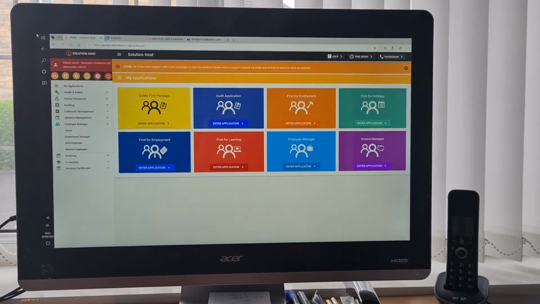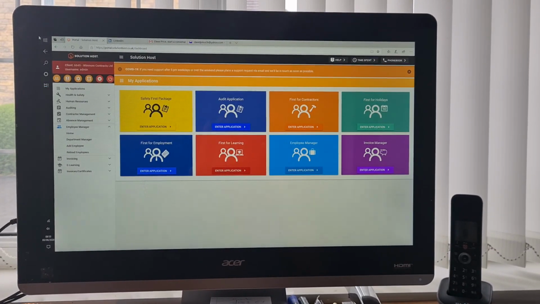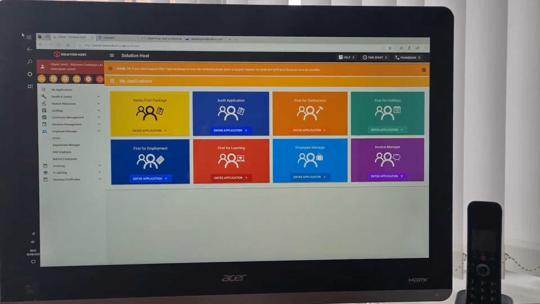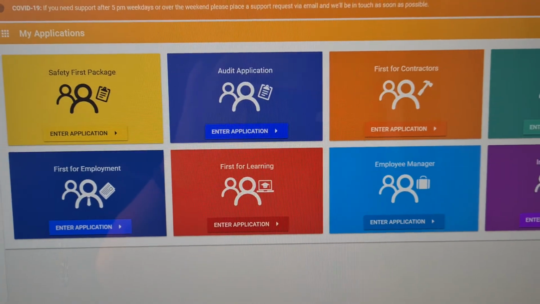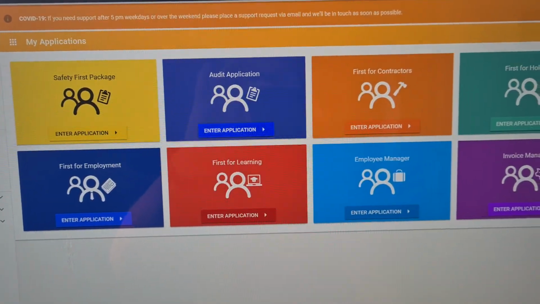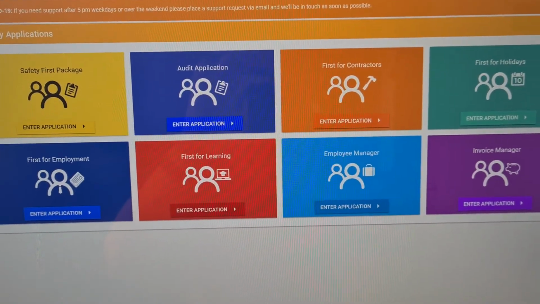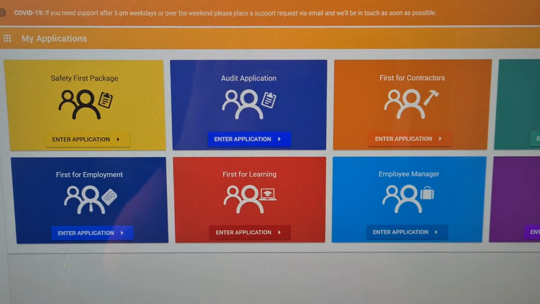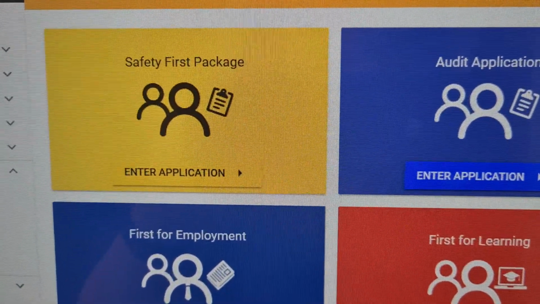I'm just going to give you a quick demonstration of the famous Safety First pipe. You first of all log into the system and you'll see 8 coloured boxes. We do employment law, we do online e-learning courses, we do our First for Contractors package if you're using contractors, First for Holidays, audit application, etc. In essence of time, I'm just going to talk to you about our Safety First pipe.